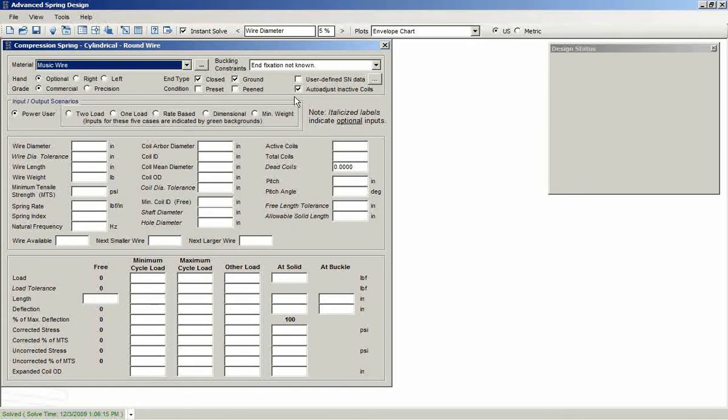So for example, if we have this turned on, and we input 3 for active coils, ASD tells us the total coils will be 4.8 repeating 8. We also get a message, end coils partially active. Now, if you have a spring that has 5 active coils, you get the standard 2 inactive coils, so you still get that. But anything under 4 active coils, and your total coils will be reduced from the default.